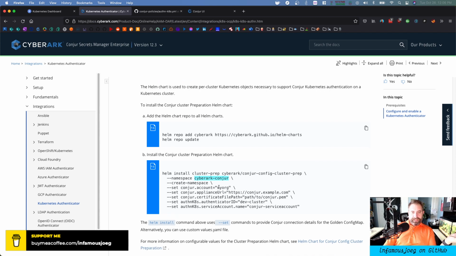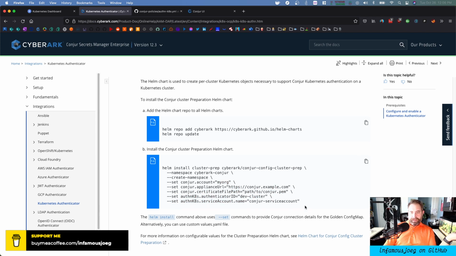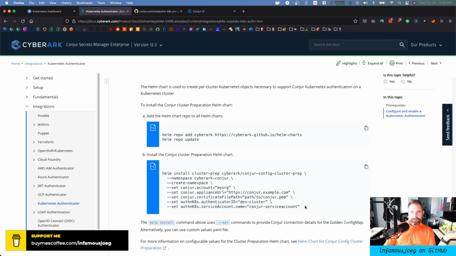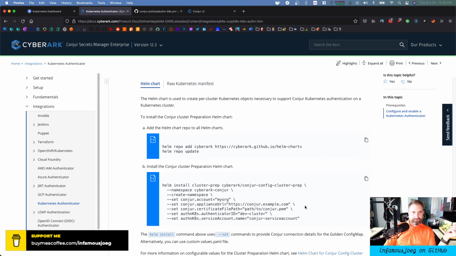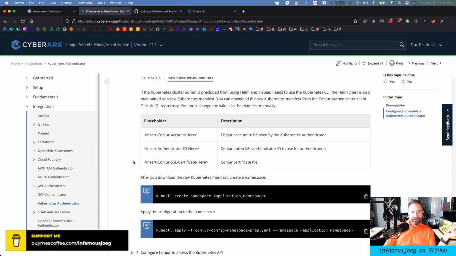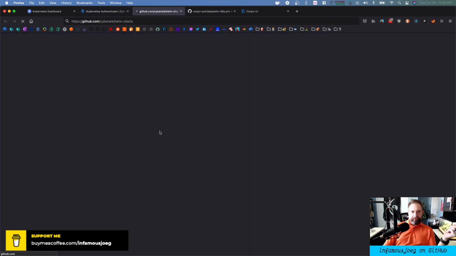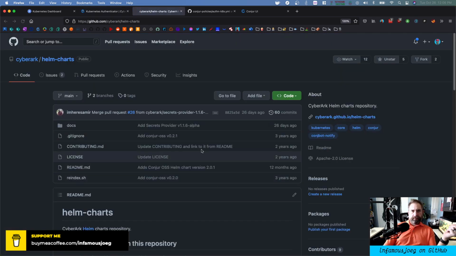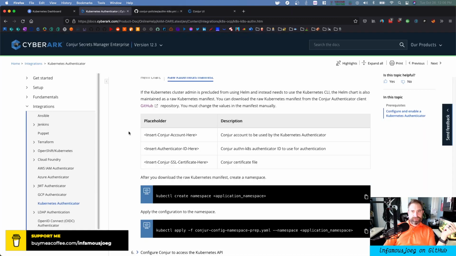It's going to set a bunch of stuff up. But like what? Is it going to try and install Conjur or something like that there? I don't want that to happen. Well, raw manifest. We can see what's going to go on here. So let's go to the repository. So this is not the raw manifest repository. This is the Helm chart repository.